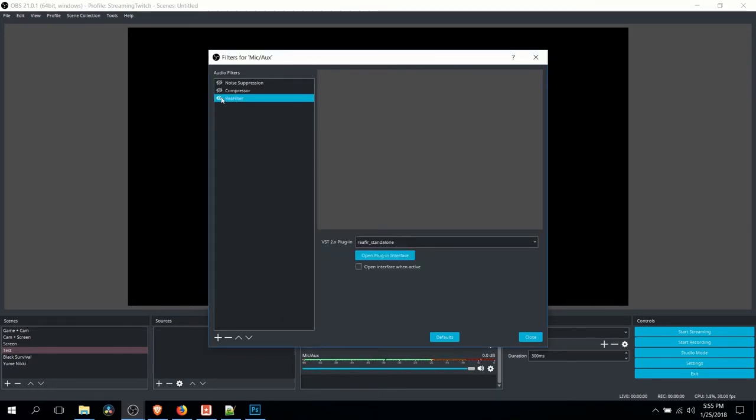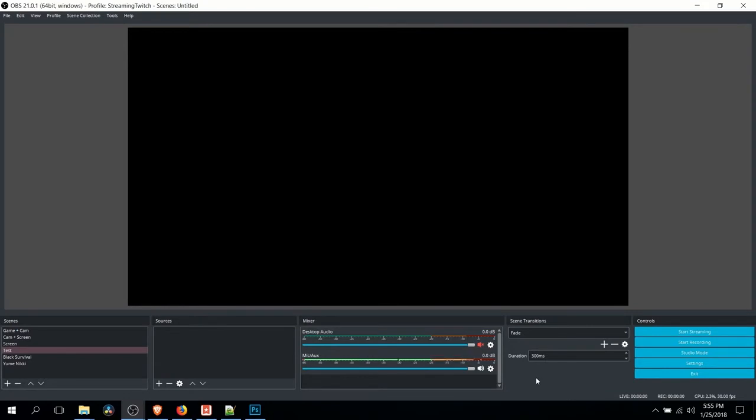Make sure that reverb filter over here, the eyeball is enabled so that it's actually running. And then when you record, you'll be able to have the reverb filter take out some of the background noise while you're actually recording and streaming instead of having to do it in an editor in post-production.